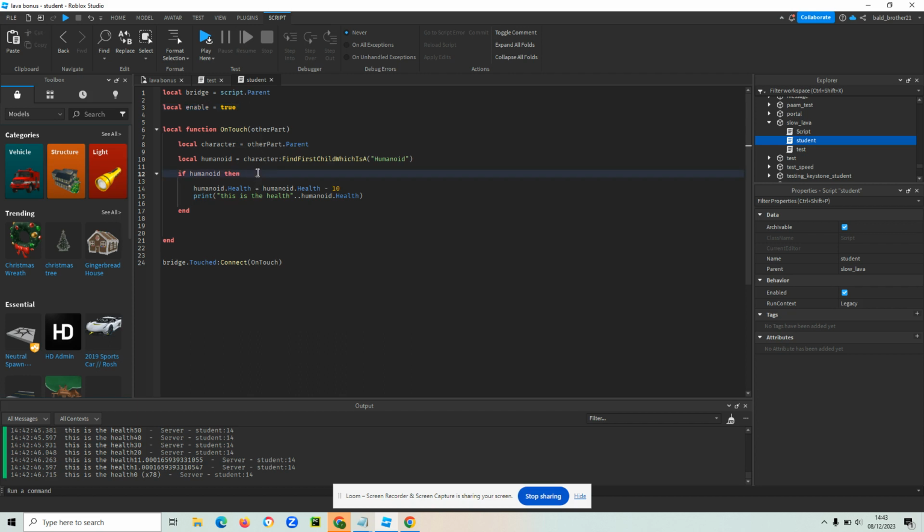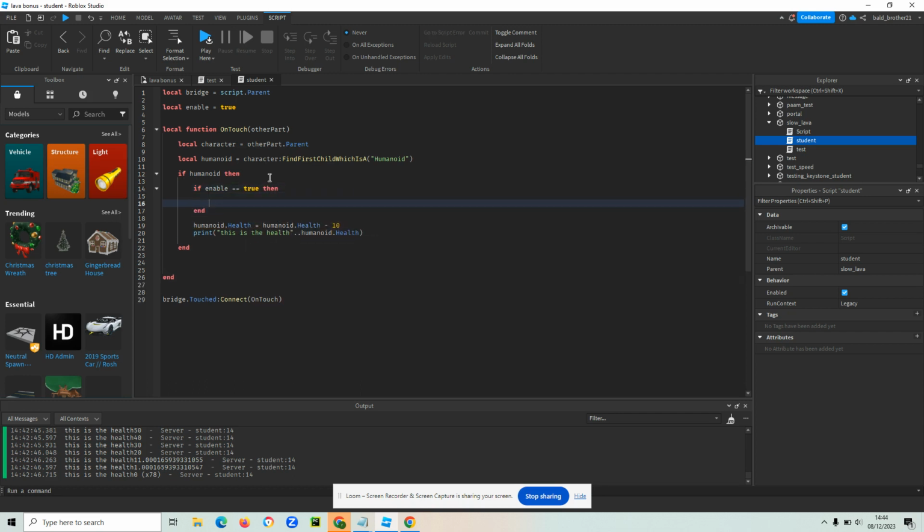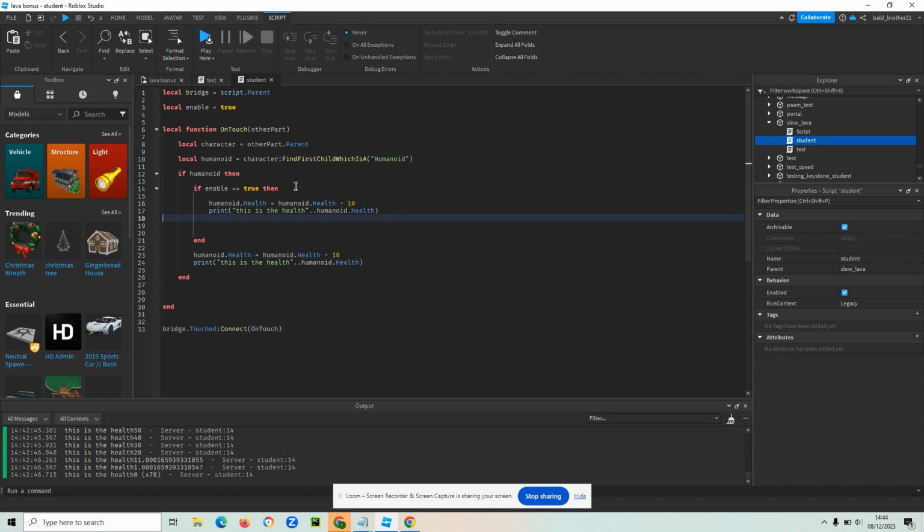So what we do now is inside our humanoid if statement, we make another if statement. So we say if enabled equals, so is the same as true, then do something. And what we want to do is, first of all, stick this inside our if statement. So that is going to go in there, and then we can get rid of this bit here.